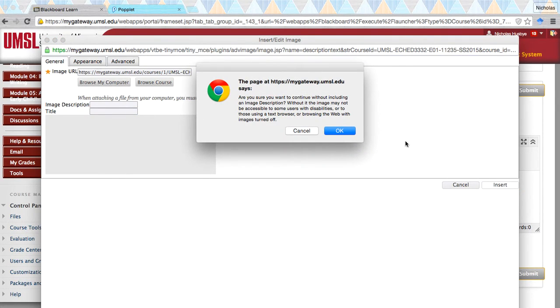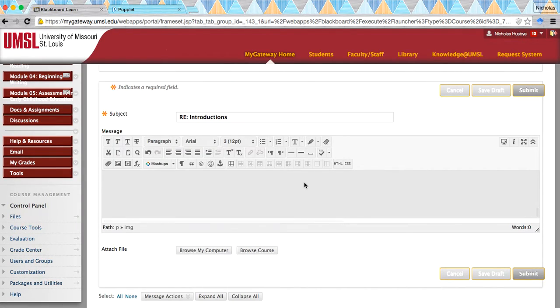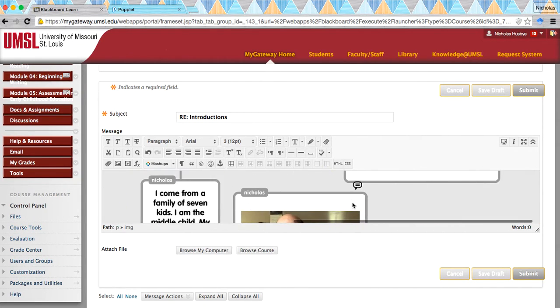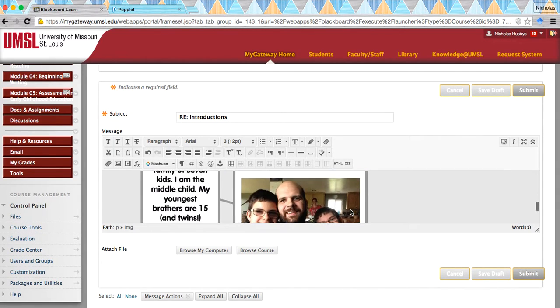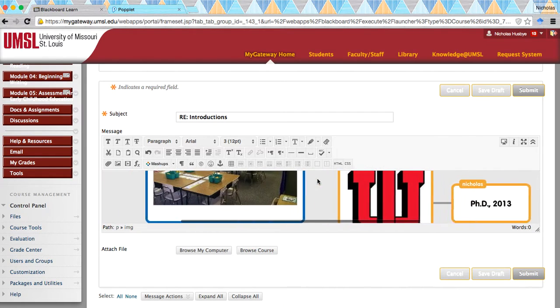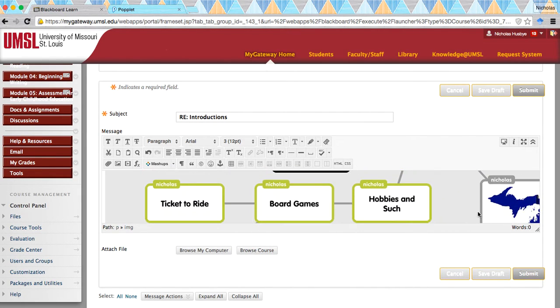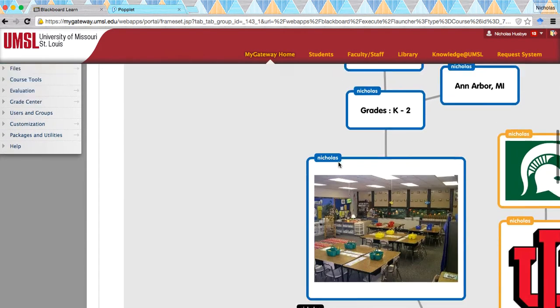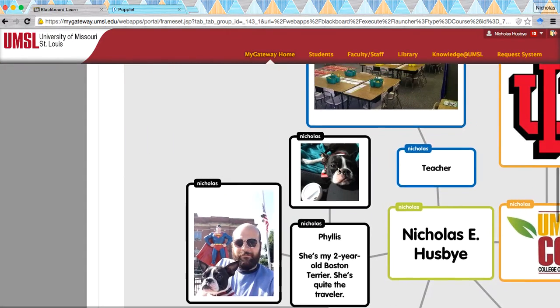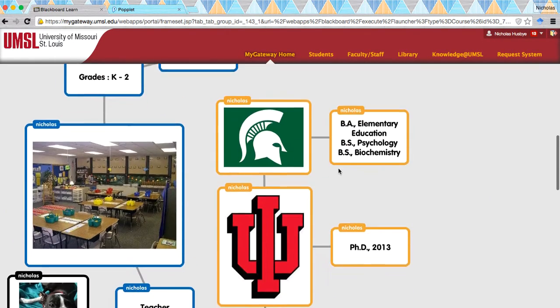so insert, a dialog box comes up. Do you want to continue without including an image description? Yes, I would like to. So what that ends up doing then is it places a photo of your Popplet in the thread. So I'm just going to hit submit. And here's what it ends up looking like. So it's this big image that shows up in the thread.